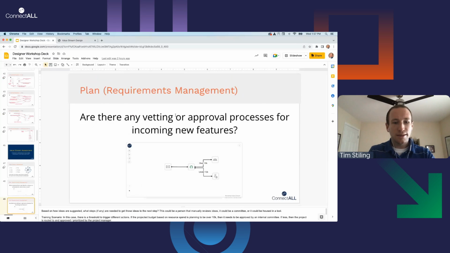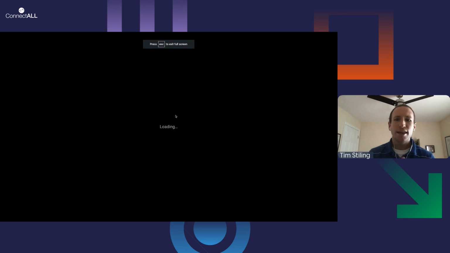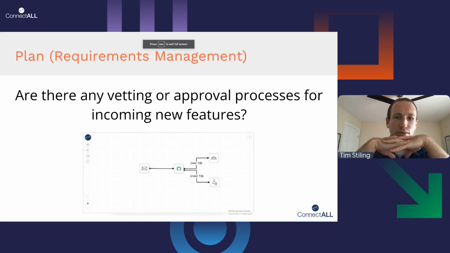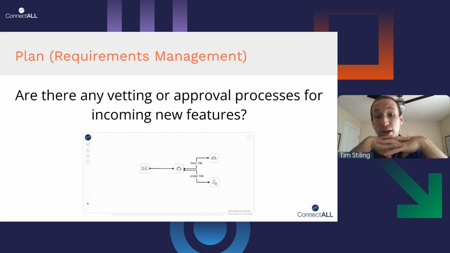So go ahead and take another minute, and as you're thinking through your vetting or approval processes for new features, think about what those look like and go ahead and get them outlined here in your value stream. Think about what it looks like to get a new idea greenlit and what that process needs to be. I'll give you about another minute as you're thinking through that process and as you're starting to map it out.